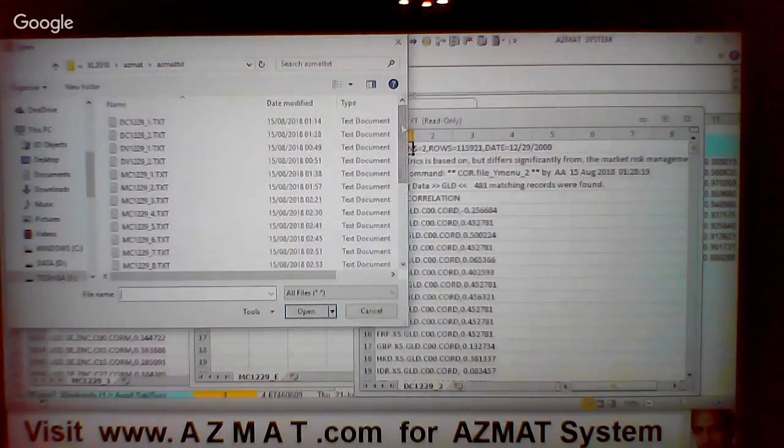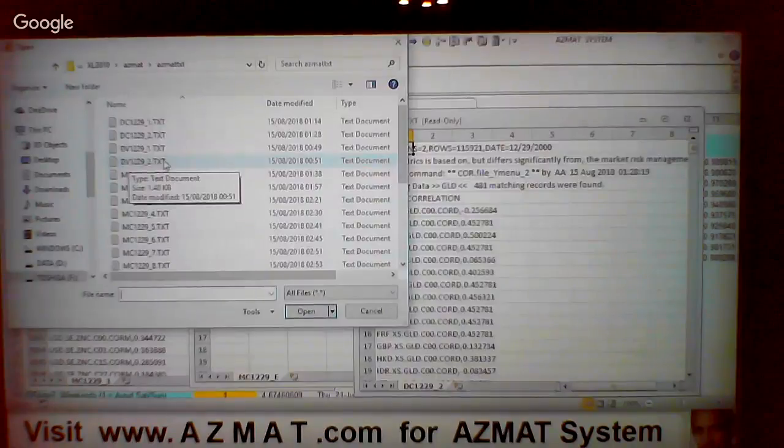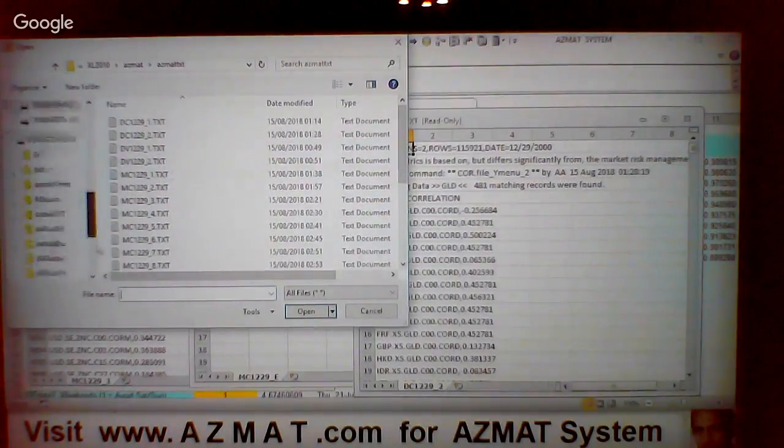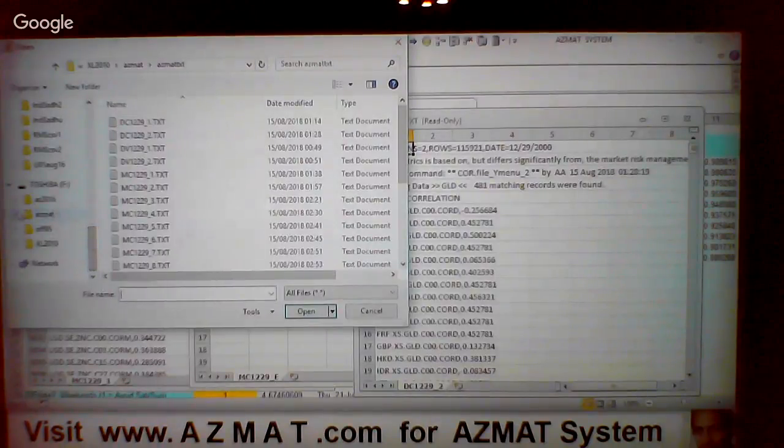So I'm just going to remember, let's say we get one of these volatility files as well, say DV 1229 underscore 2.txt. That's what I'm going to open, but not yet. First, I'm going to change the directory back to the user directory, which is here, F:\AZMAT. I'm not going to change it manually. I'm going to get the AZMAT system to change it, much quicker, simpler, straightforward.